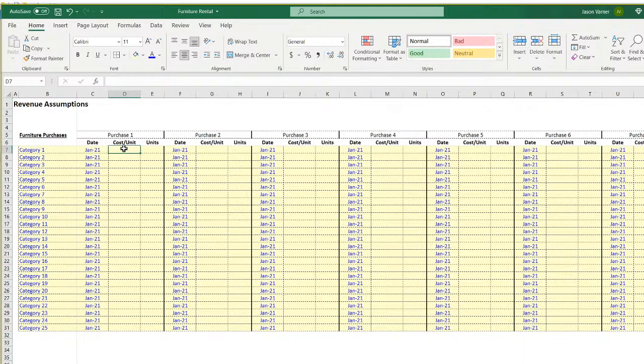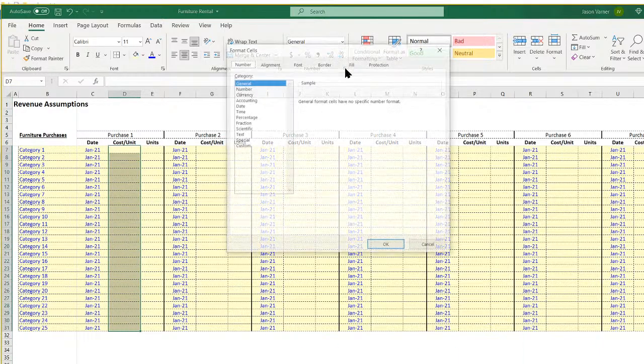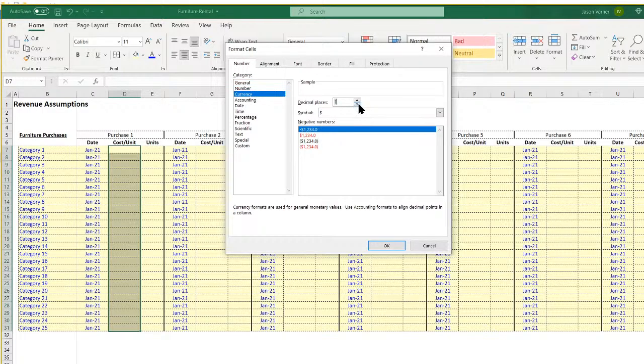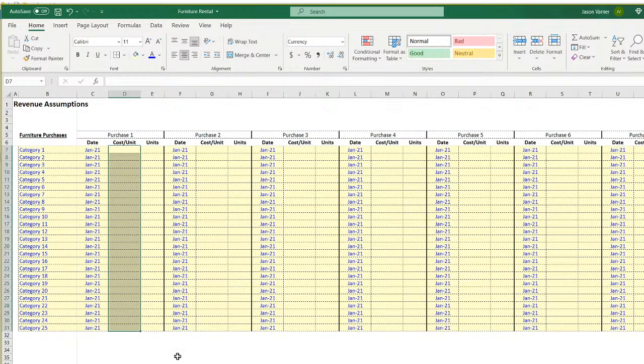Okay, so this looks good for a purchase schedule, I think. Up to 7 tranches, 25 categories. You pick the month of purchase, the cost, let's say cost per unit, total units.